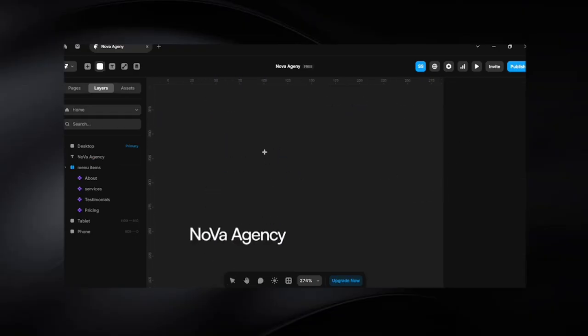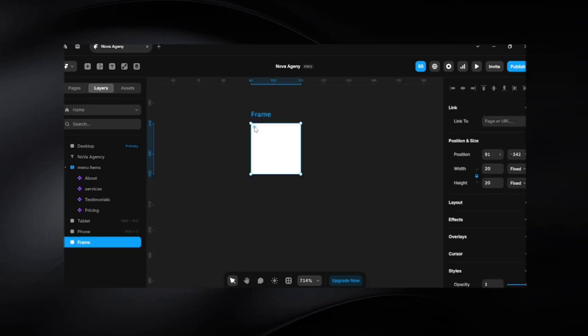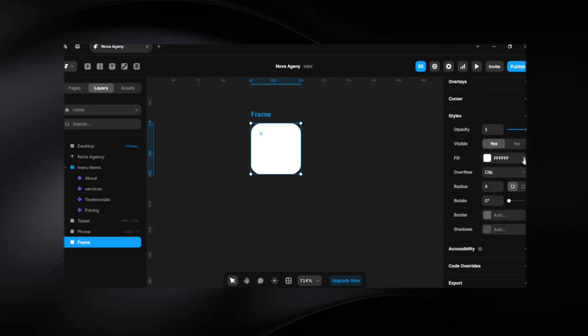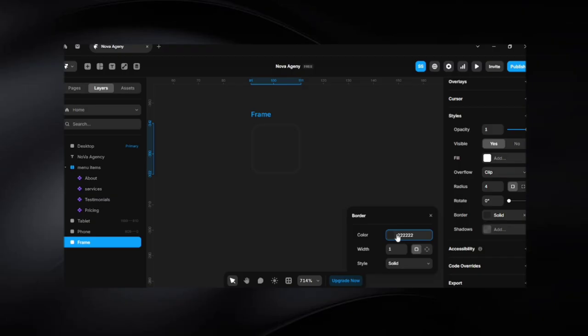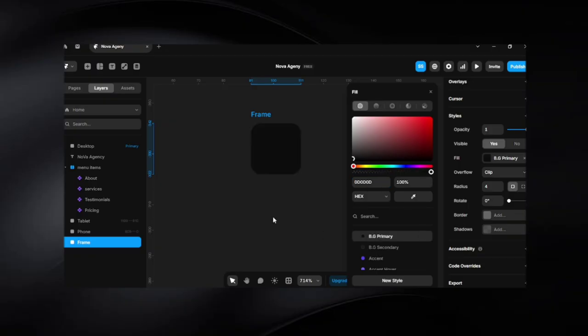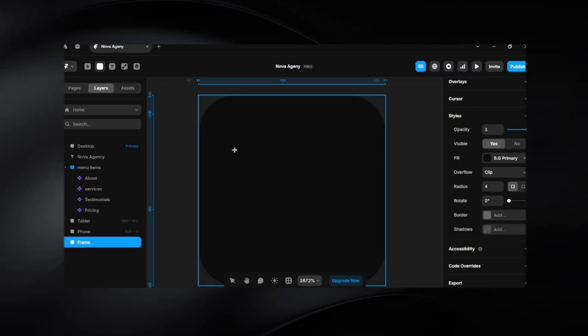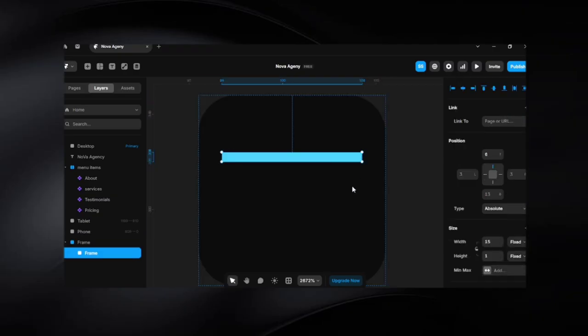So let's make a frame, nothing fancy, it's 20 pixels. Yeah, it's fine. And give it a radius of 4. Make sure to follow the 4 pixel radius rule. I'll give it the stroke, the primary BG color, and then I'll press F on my keyboard to draw a frame. I'll use it as a line.